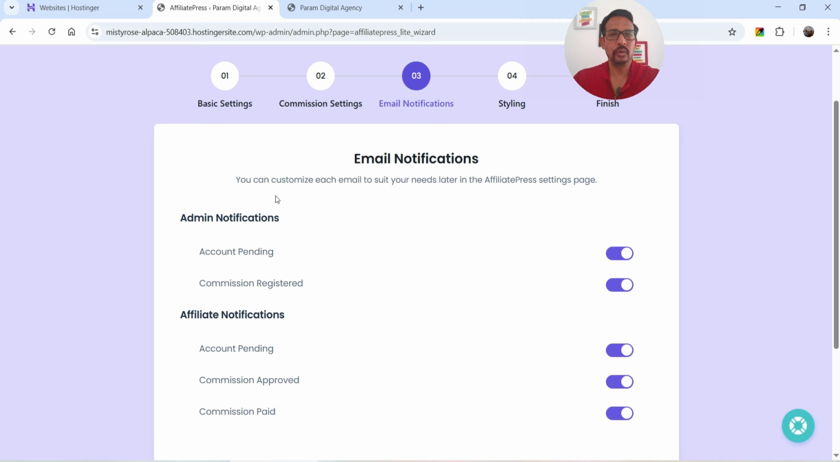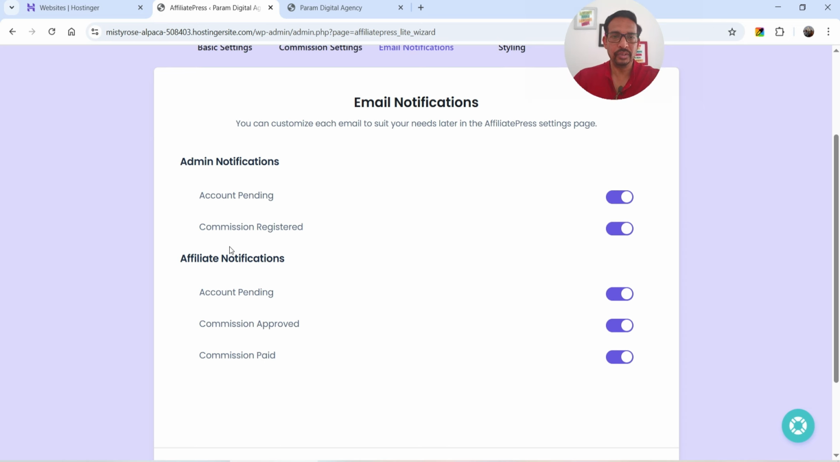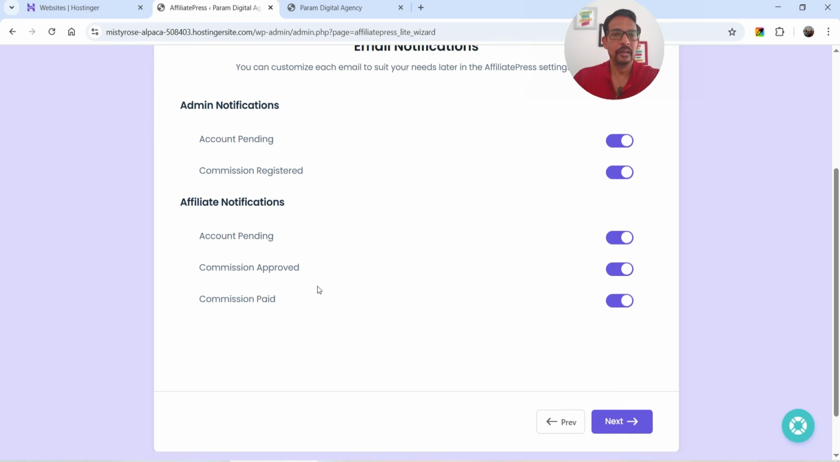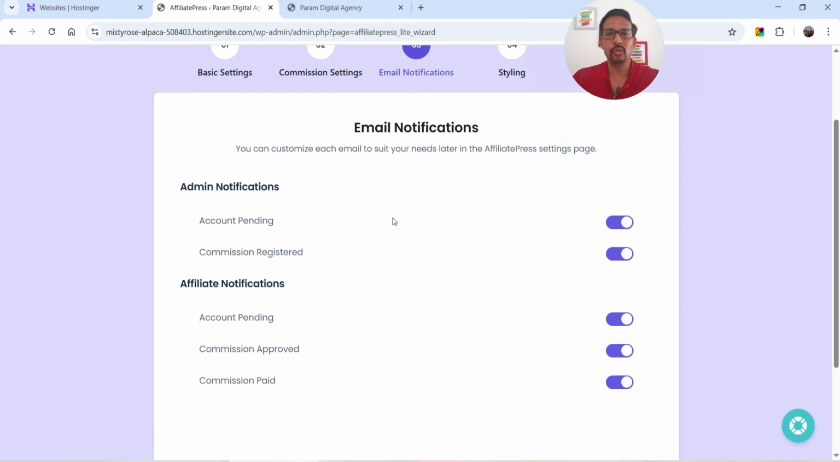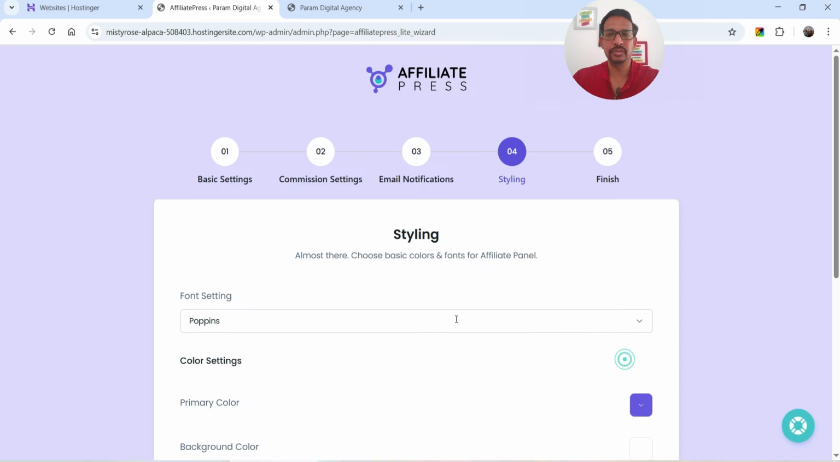Email notification. Whenever there is a new account created, it is going to send a notification. Account pending notification. Then we have commission registered notification. These two emails will be sent to admin. And below that you will see affiliate notifications, which will be sent to the affiliate user: account pending, commission approved, and commission paid. If you want to disable any one of these notifications, you can disable from here. I'm going to keep it as it is and click on next.